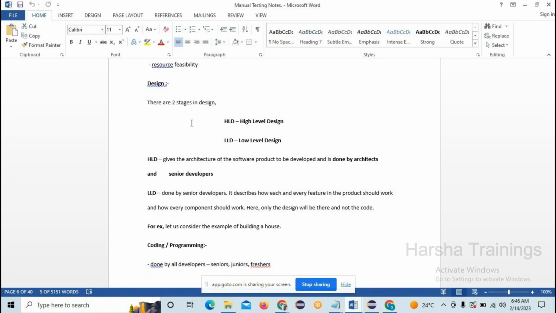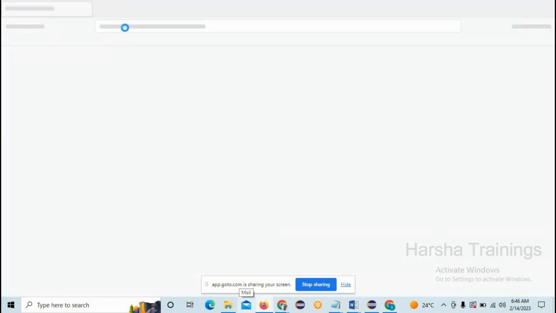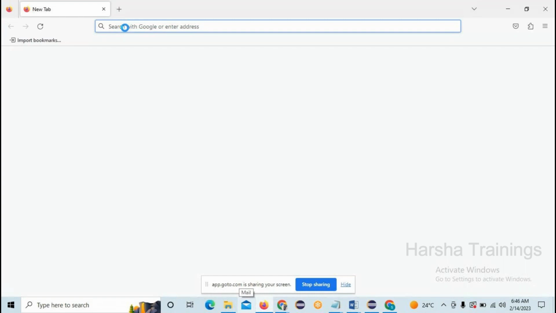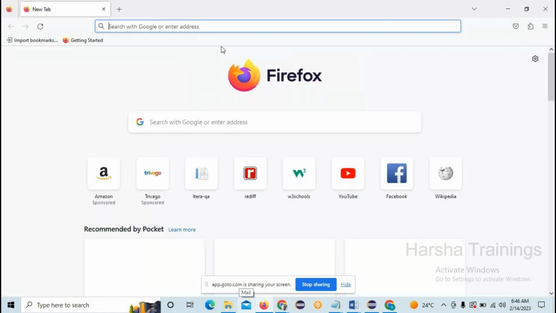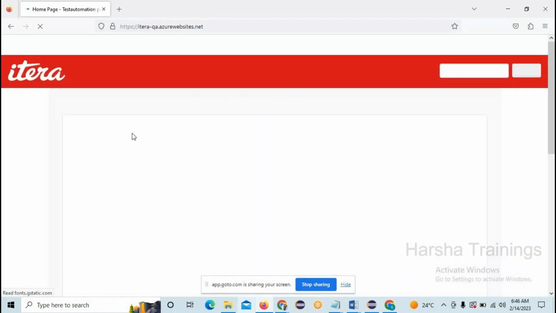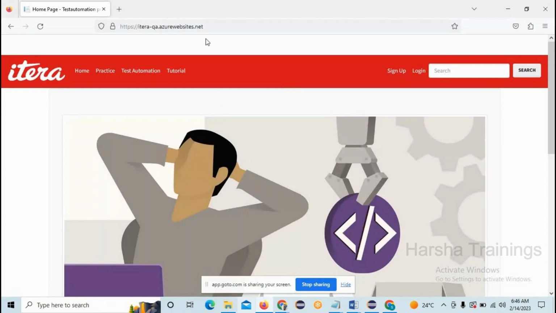LLD, low level design, is nothing but they are going to discuss each and every point, each and every component of that application: login page, registration page. For example, let me open one application and show it to you. For example, this is an application for practice automation. I'm just showing home, practice, automation tutorial, sign up, login, search. These are the only options available. This is called high level design.